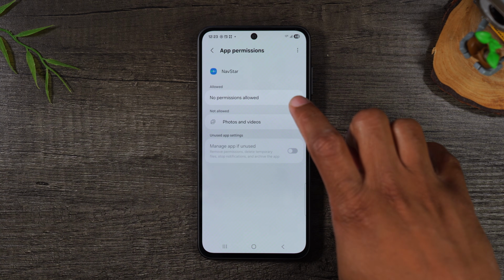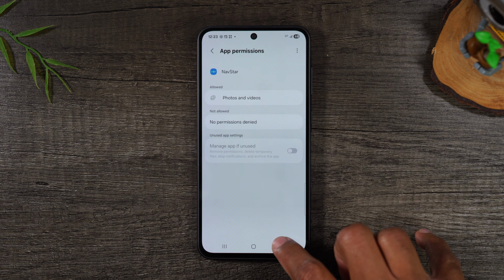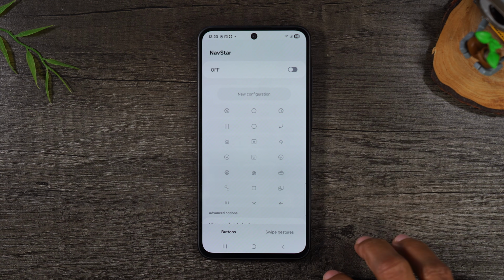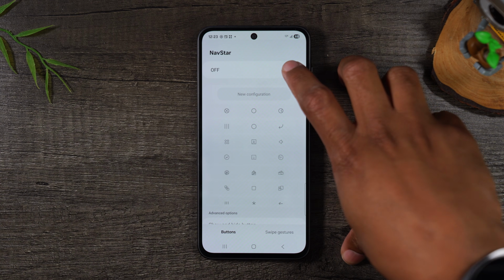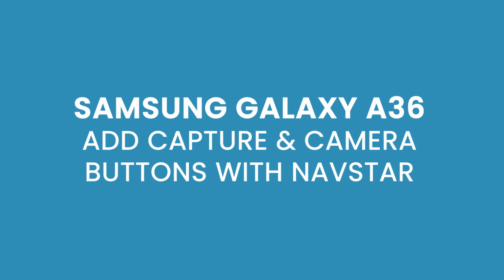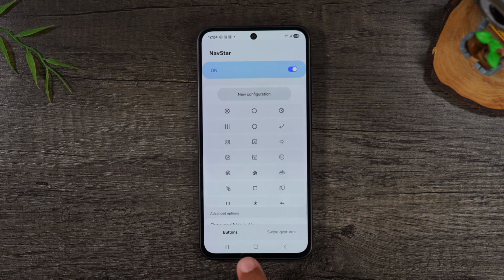Go to permissions, allow. Okay, tap on Navstar, and then we're going to turn on Navstar. Now, you can change the configuration of your buttons at the bottom of the screen here. So right now we have our recent apps button, our home button, and our back button. Okay, so I want to keep my 3 home buttons here, but I want to add additional buttons.